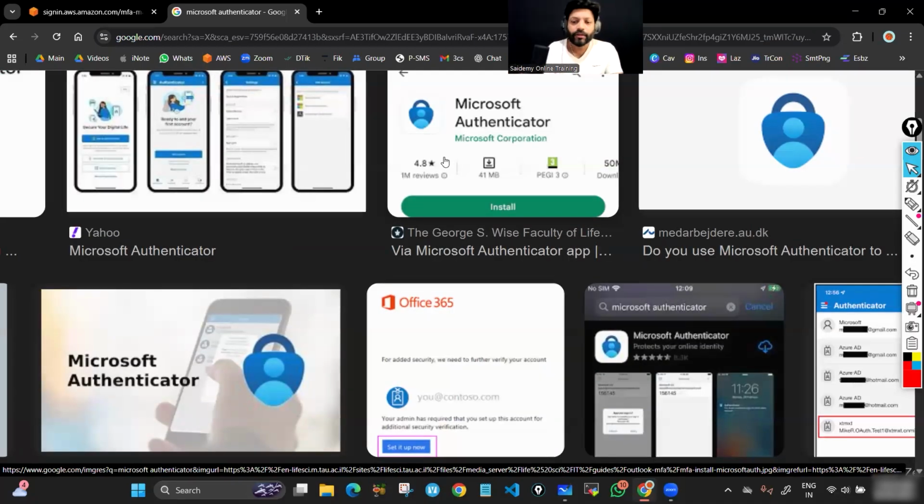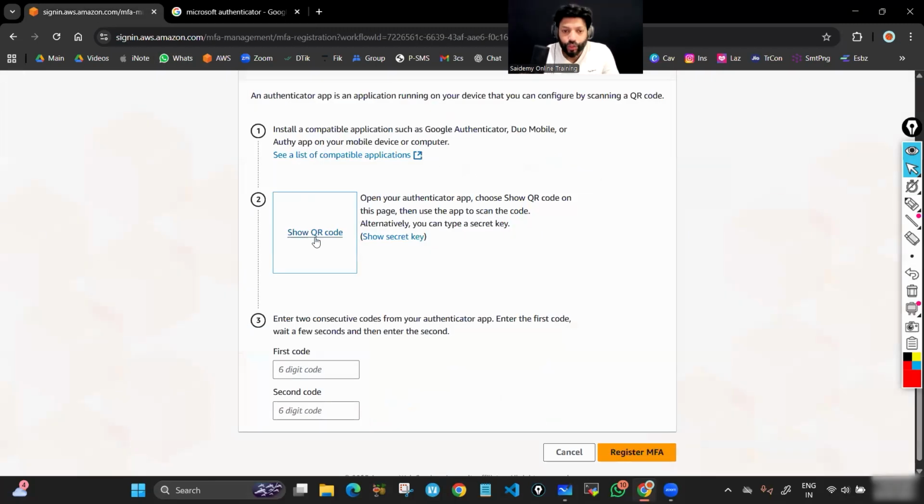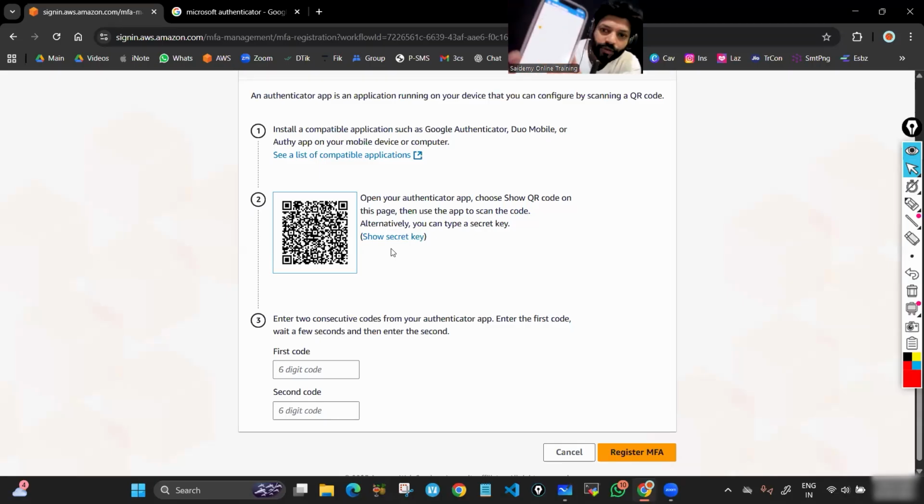Correct or not? So what you need to do here, you come to your AWS account. You can see here, show QR code. You need to click here, show QR code. Then you need to scan it. The moment you scan it, you get one OTP. Here, you'll find one OTP. I don't know whether you can see or not. Here, I got one OTP. That code I need to enter here.